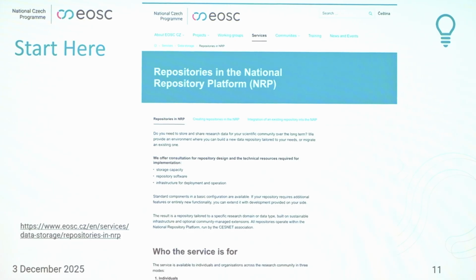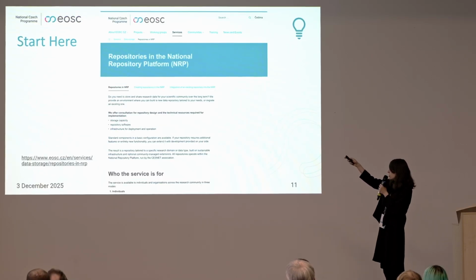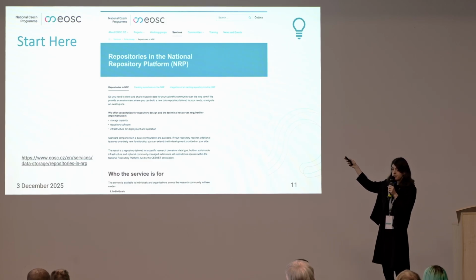The first thing you do is somehow come to the conclusion that your community needs a repository. Once you have this formed, or at least you have a feeling that that might be the way to go, you can start here on the website of EOSC on the page Repositories in the National Repository Platform. This is where you'll find some basic information about the process. You can find it by going to Services, Data Storage, Repositories in NRP.